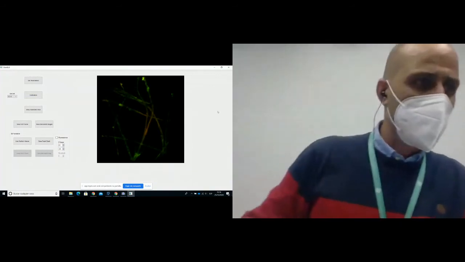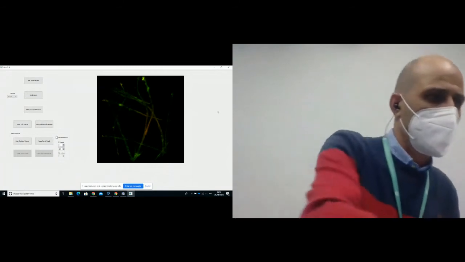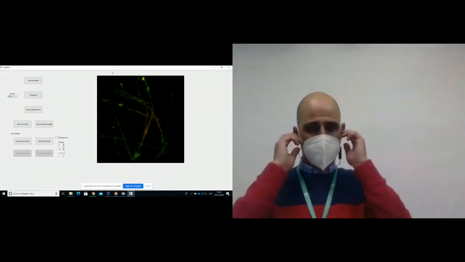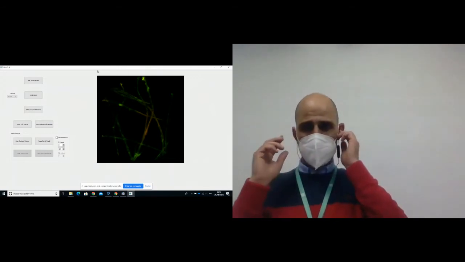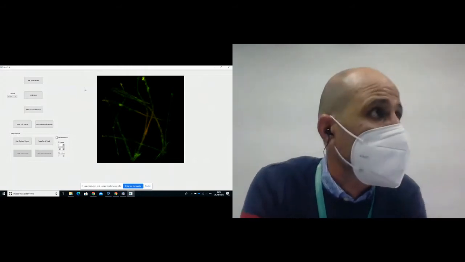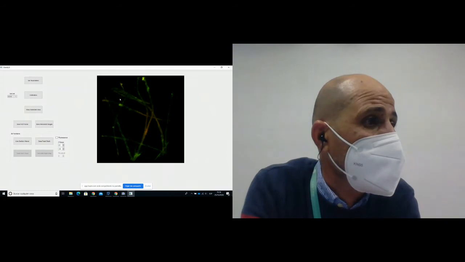Once you have adjusted this, you can start to work with the software. Here we have a beta version of our software. It's a really simple graphical user interface. What you see here basically is what you will see in the microscope, looking through the eyepiece.